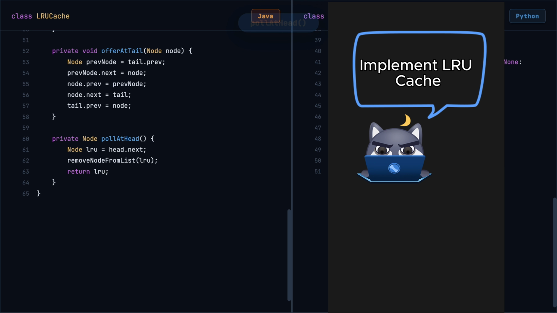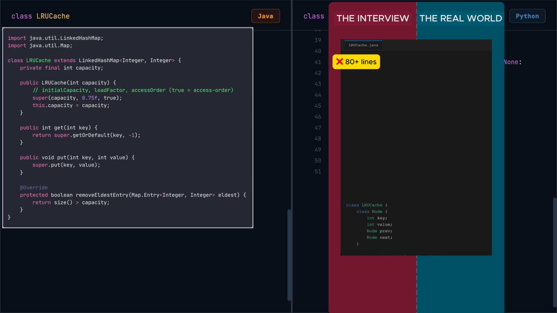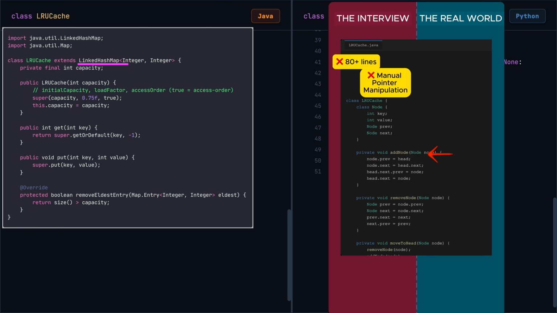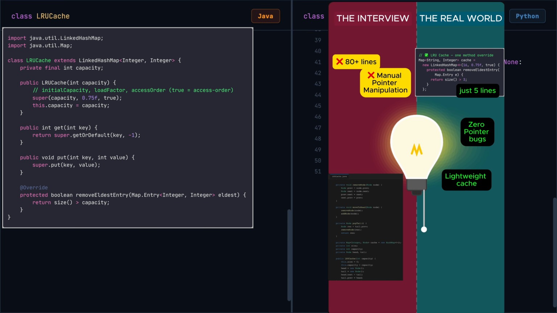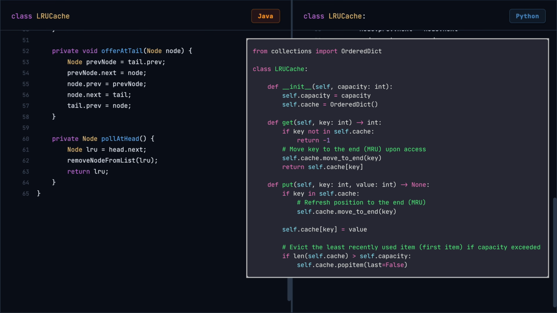Quick bonus. In Java, you can pull this off in about 5 lines using LinkedHashMap. Check out the short link below. Full deep dive coming soon. Python doesn't have quite as clean a version, but OrderedDict gets you something similar.